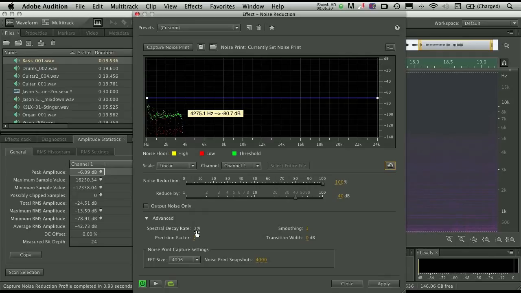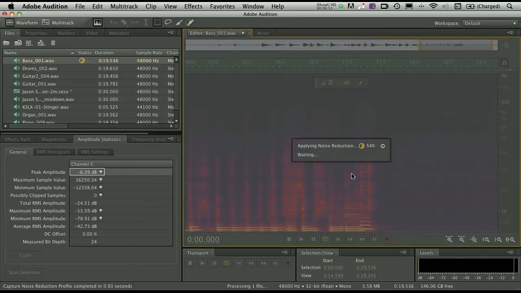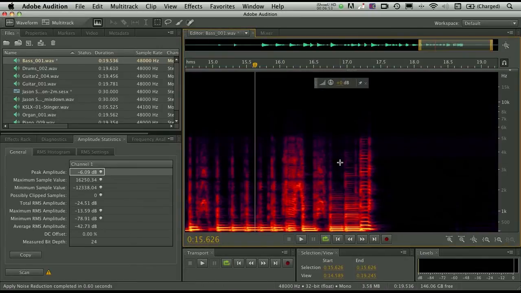For removing buzzes and hums, you don't want to attenuate and smooth it out, you just want to subtract. Again, not necessarily 100% of the time, but most of the time. So what I'm going to do is after I select the entire file, I'm going to set my noise reduction literally to 99%, set my spectral decay to 0, I'll leave all of the others at the defaults, click Apply, and now when I take a look at this, you can see that the lines are gone.